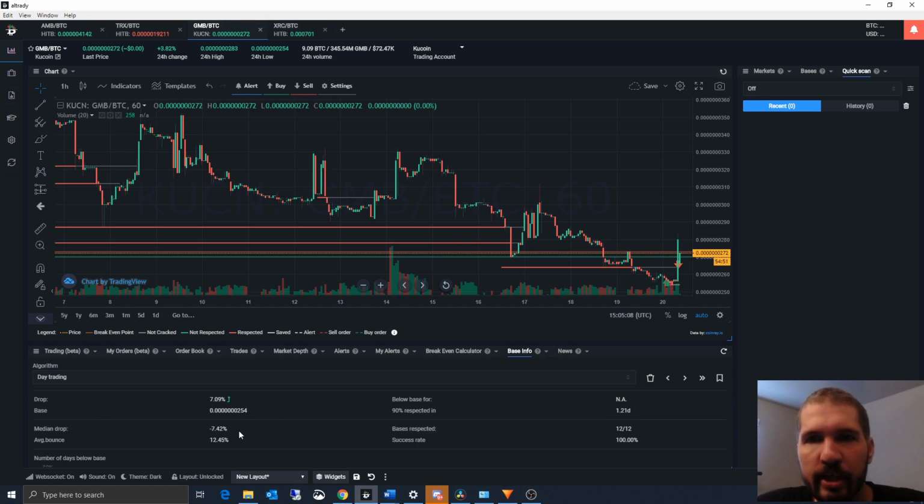This number right here is the median drop. This number is the average drop from each base. And this is the average amount it bounces for the first time off a new base. This is the number of bases respected. So on this coin, 12 out of the last 12 bases have been respected. And this is the success rate. What bases respected means is that it fell below the base and went back up to reach the base. That's what that means.